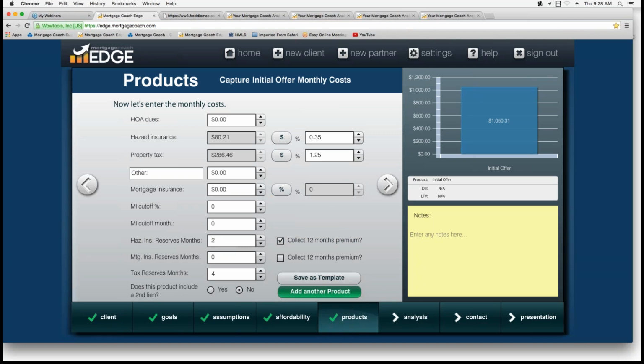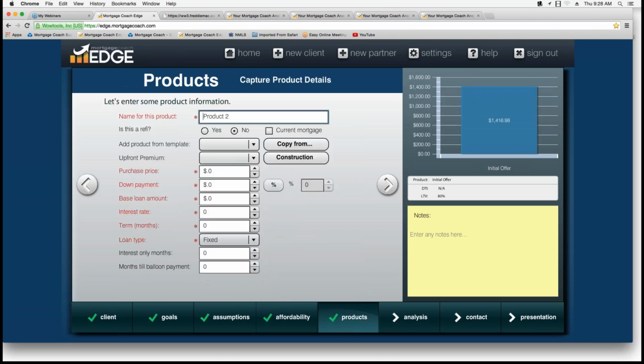So this is their initial offer, and the seller said, nope, I want more money as my sales price. So let's go ahead and put in the counteroffer. So we're adding another product through that green button at the base. And let's do this as counteroffer.